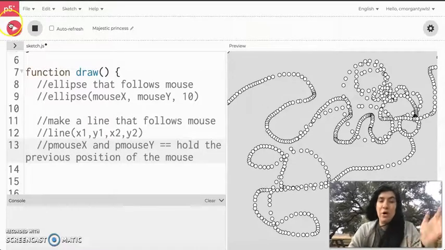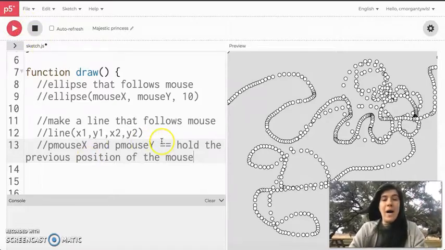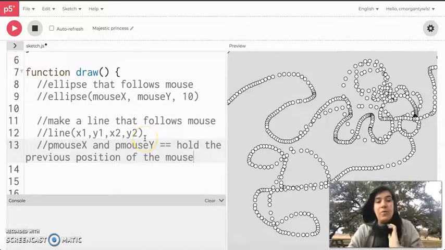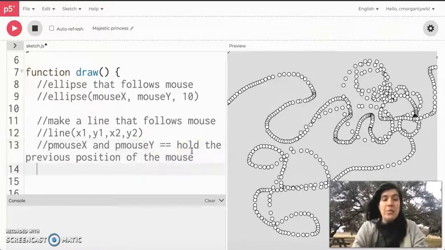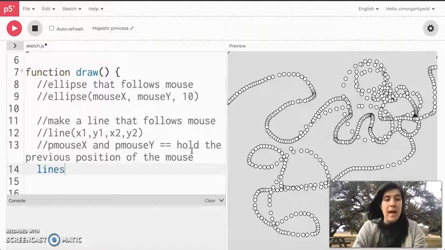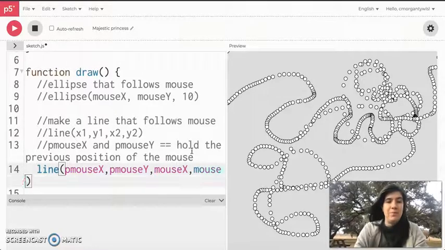So remember I said the draw function runs in an endless loop forever? That pmouseX and pmouseY is wherever your mouse was the last time the draw function was run. So where it was like a split second earlier versus where it is right now, which is our mouseX and mouseY. So if I wanted to put this into a program, I could put in line(pmouseX, pmouseY, mouseX, mouseY).